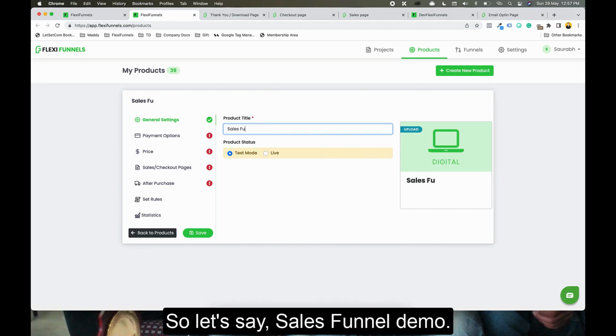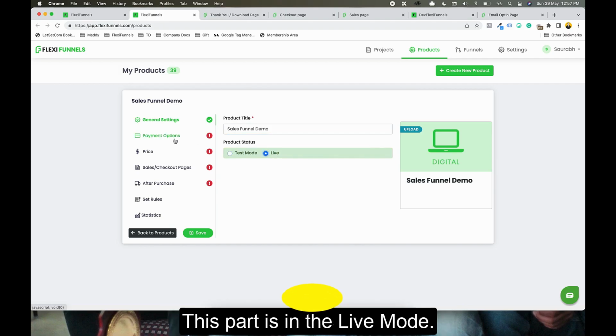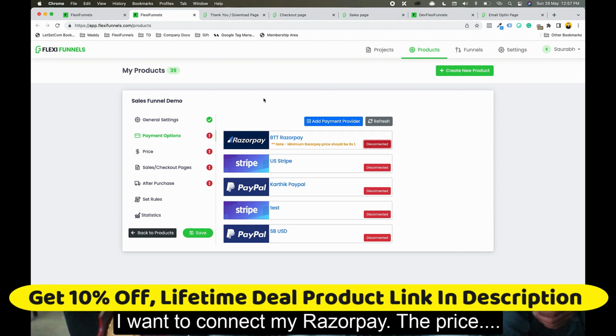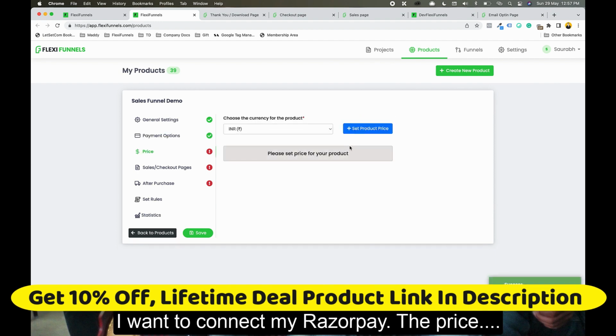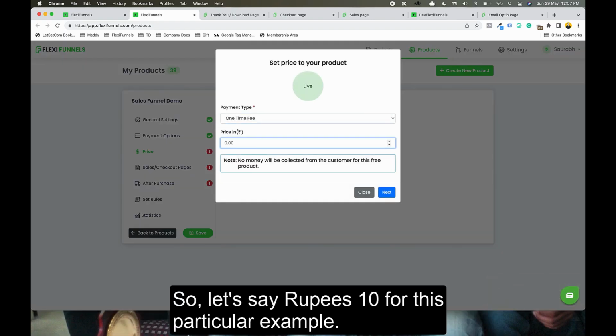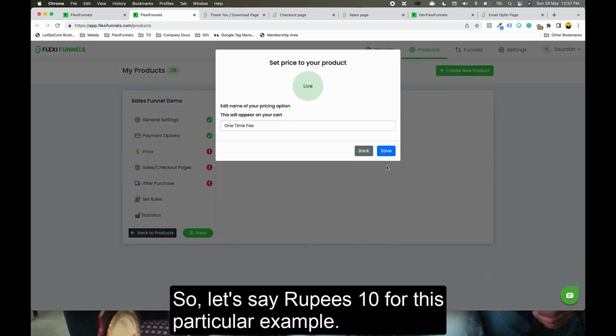So let's say sales funnel demo. This part is in the live mode. Payment options, I want to connect my Razorpay. The price, so I want to give it a price, so let's say 10 rupees for this particular example.